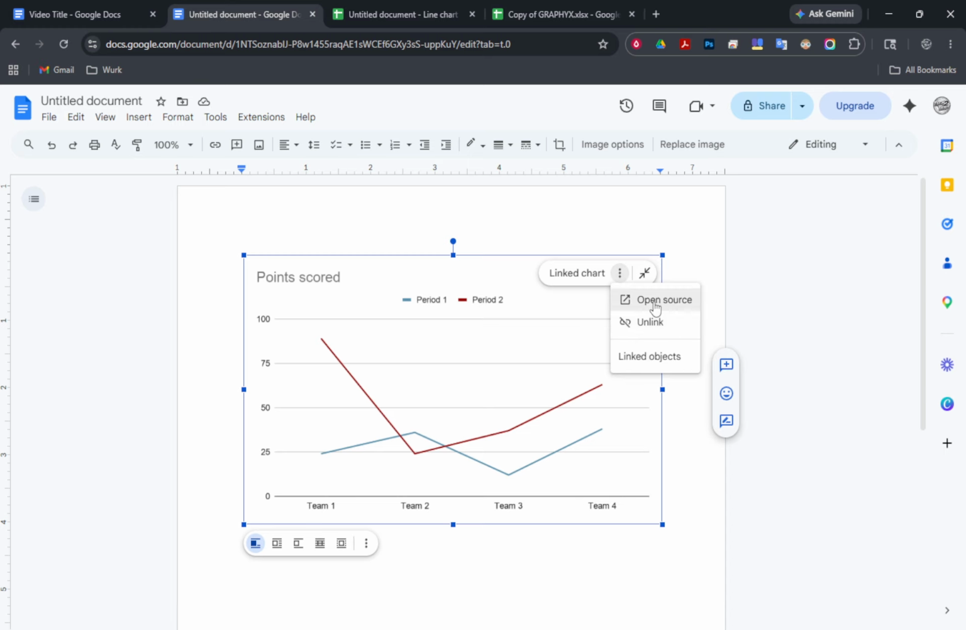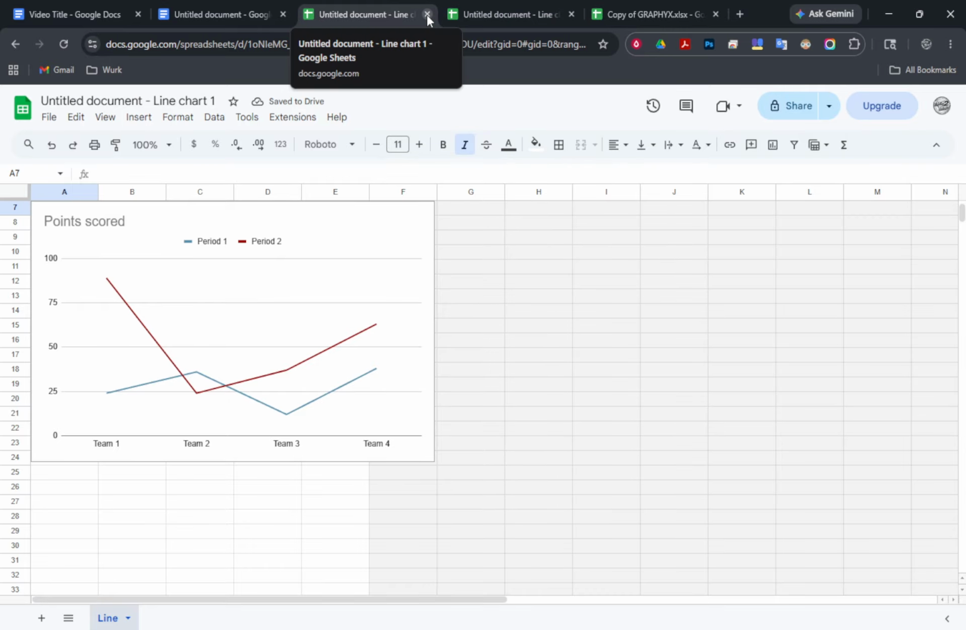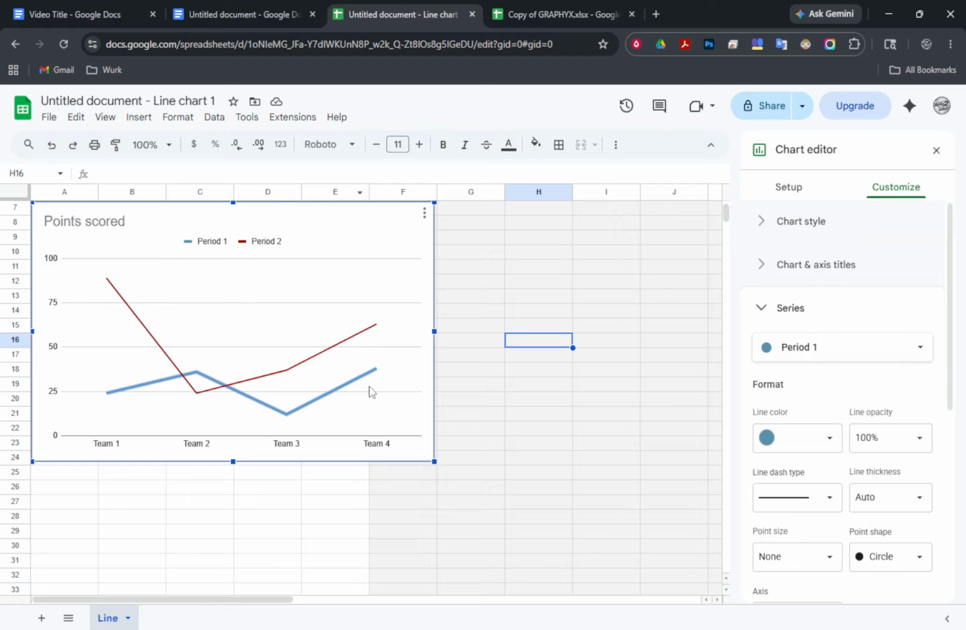A few important tips to make this smoother. Charts in Google Docs are always linked to Google Sheets, so think of Sheets as the source of truth. You can't fully edit the chart's data from within Docs. That editing happens in Sheets.